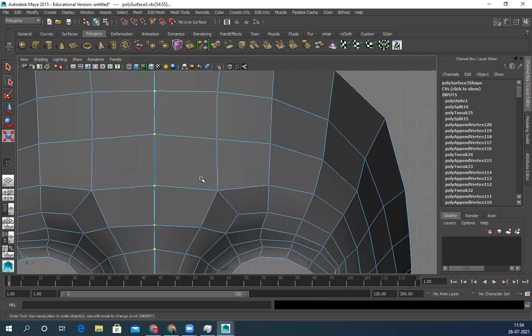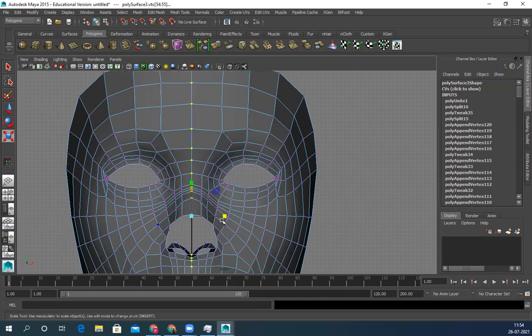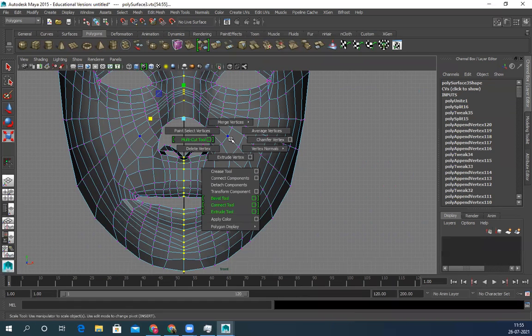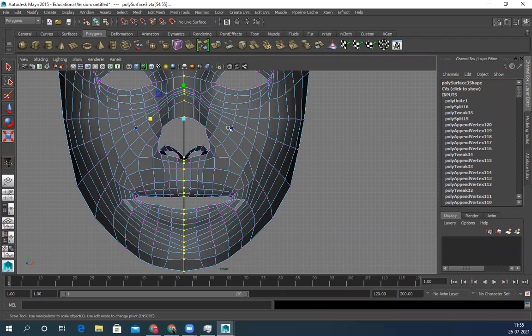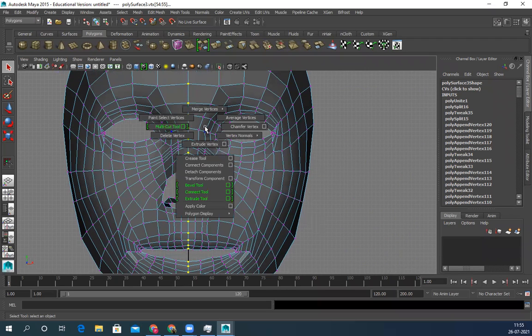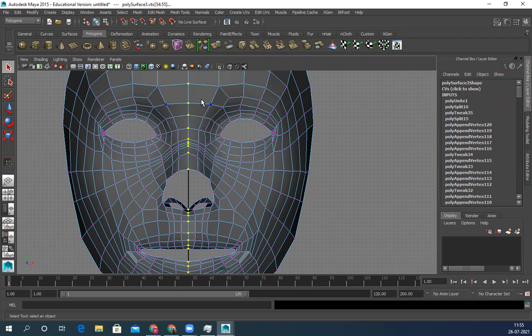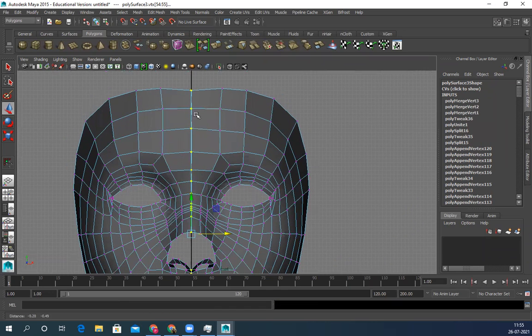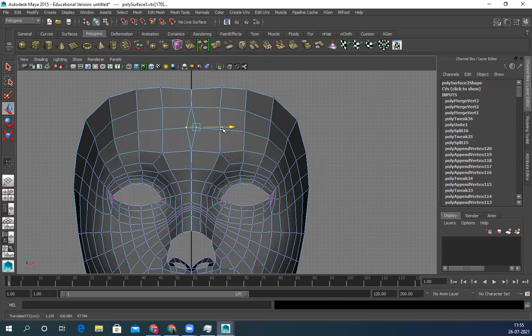So once all these vertices are really close, you can see the thin line. Shift, right click, merge vertex, merge vertex. It's merged. Oh, it's not merged yet. Okay, this right click has issues. Okay. Still not working. That's very strange.